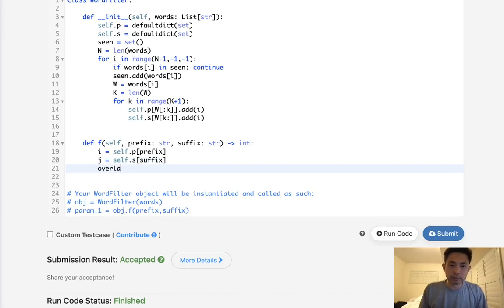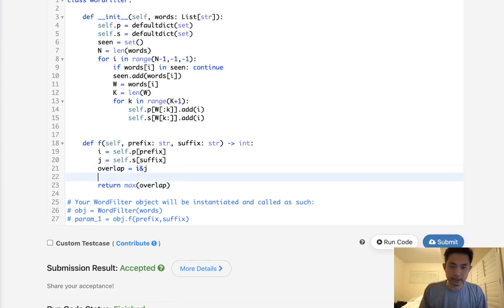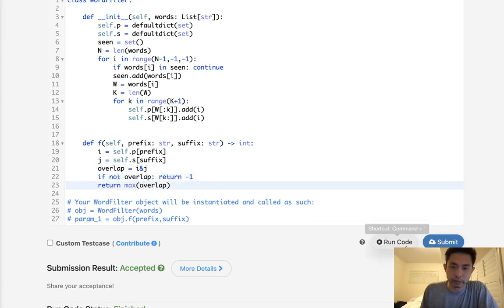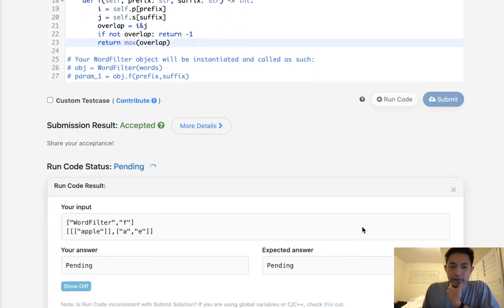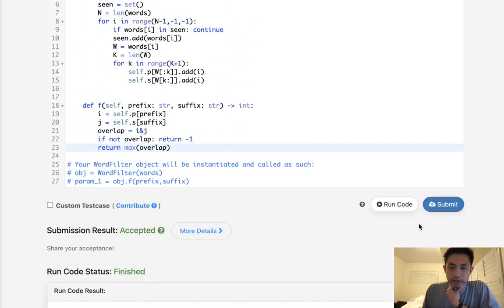Now the overlap. Okay, now these two are sets, right? And what we'll try and do is find the overlap between these two. So all we have to do then is say i and j, and we just return the max of this. Now of course there might not be anything here, so if that's the case, if not overlap, return -1. Otherwise, we return the max of overlap here. Okay, so let me make sure this works. Okay, it looks like it's working.